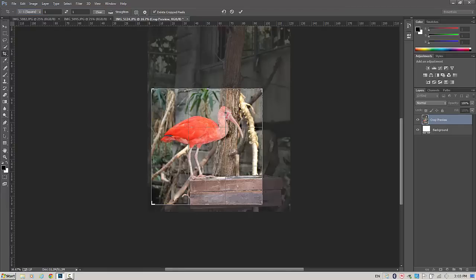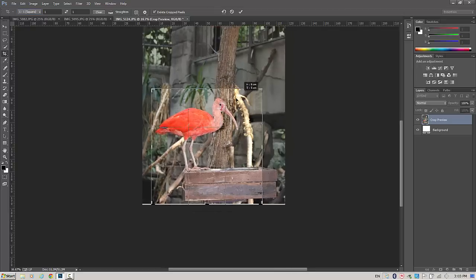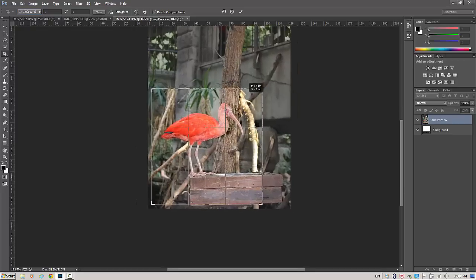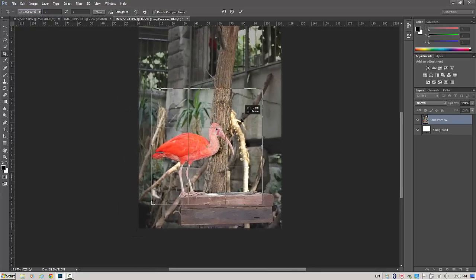Now watch what happens when I click within my image with the black triangle. You'll notice that when I click and move, it's not the crop that moves, but rather the image beneath the crop.